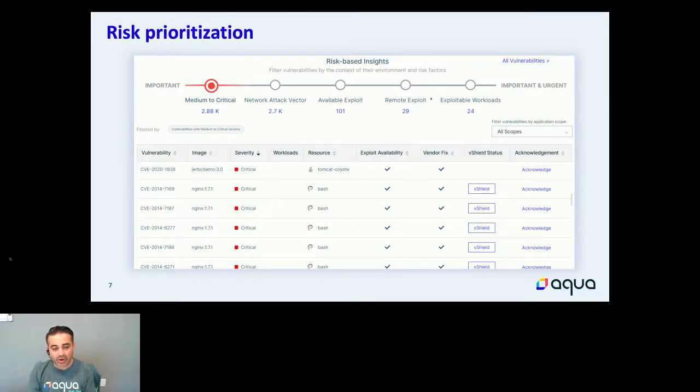All the others are in the image, but they're not actually running. If they're not running, they're not going to be affected. But those 24 are running and they are going to be affected. So you really need to take care of those 24 exploits.